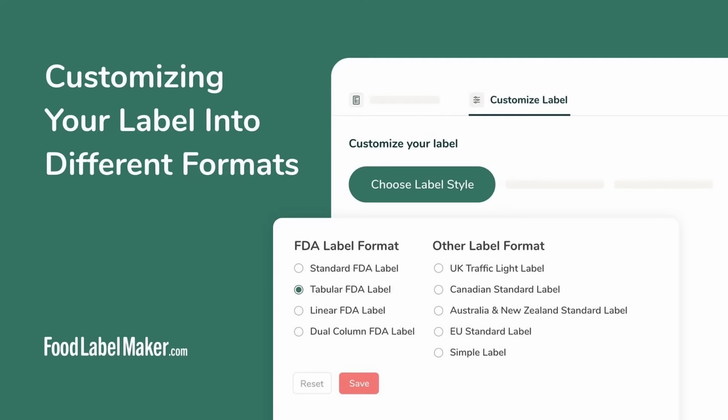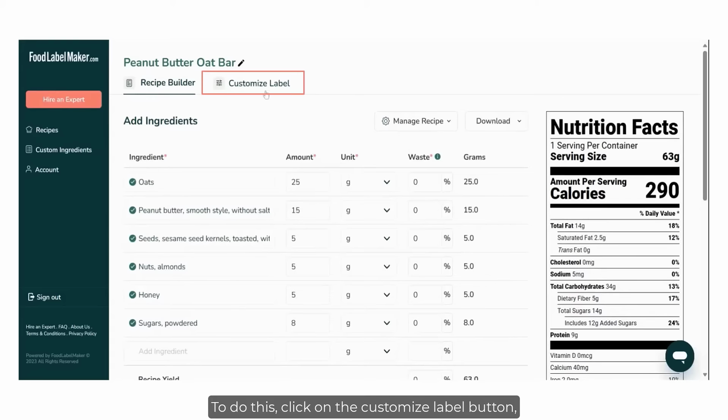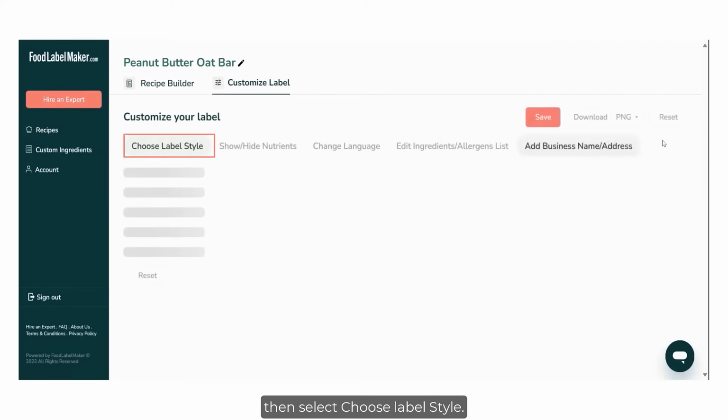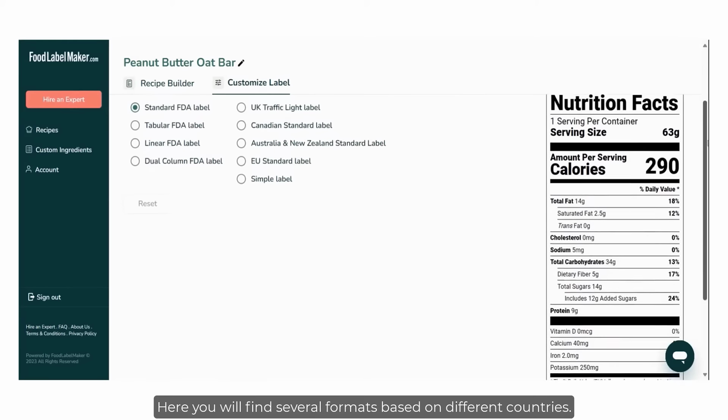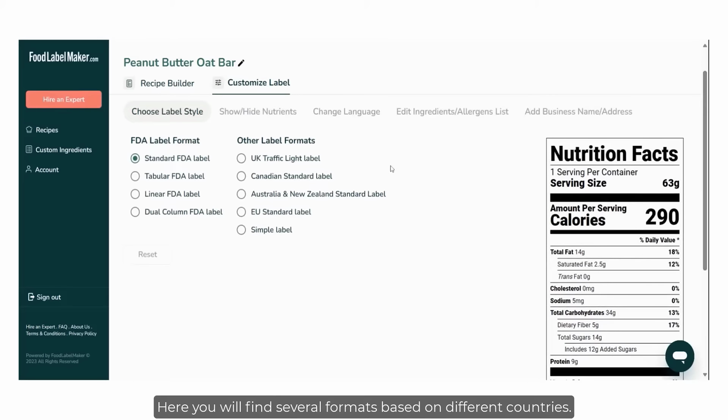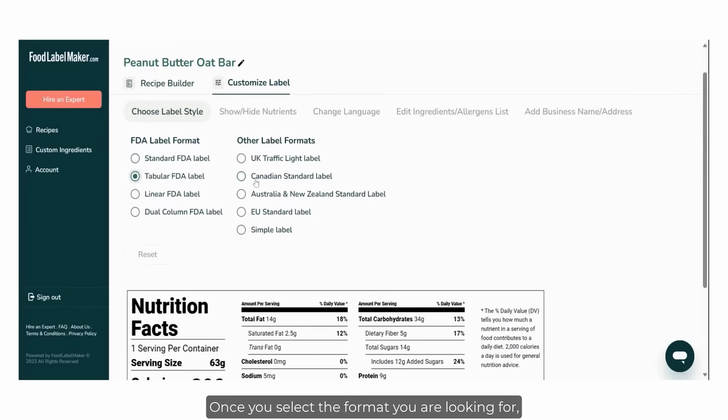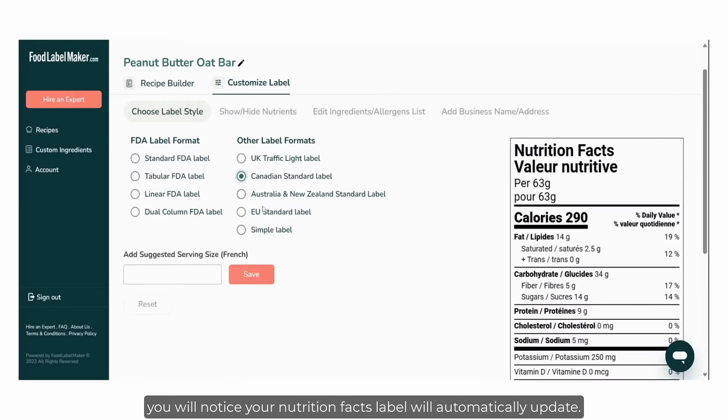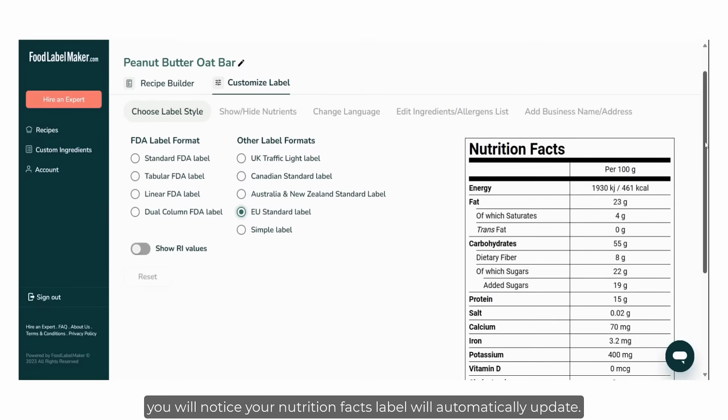You can customize your label to different formats based on your needs and local regulations. To do this, click on the Customize Label button, then select Choose Label Style. Here you will find several formats based on different countries. Once you select the format you are looking for, you will notice your nutrition facts label will automatically update.